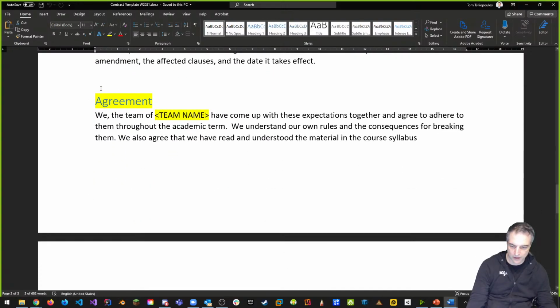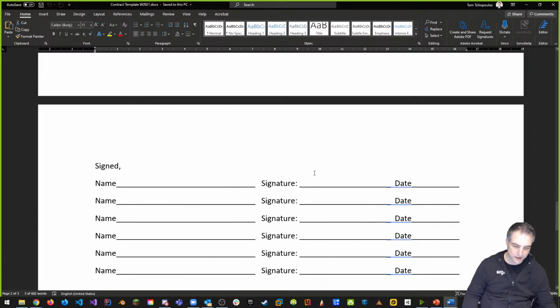Finally, you sign the agreement. You say, we, the team of, whatever your team name is, came up with these expectations together throughout this academic term. Then you sign it either with a digital signature, or with some cursive script is okay, or you take a picture of it from your phone. I'd like you to sign all this and date it, and then you submit this by Sunday at midnight.